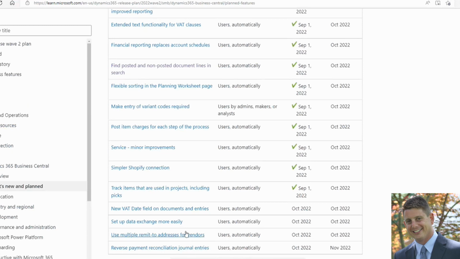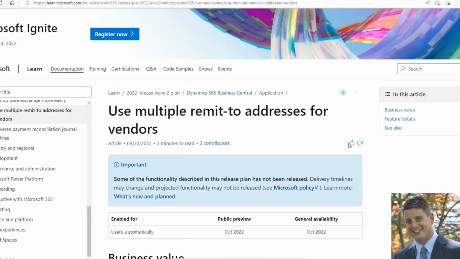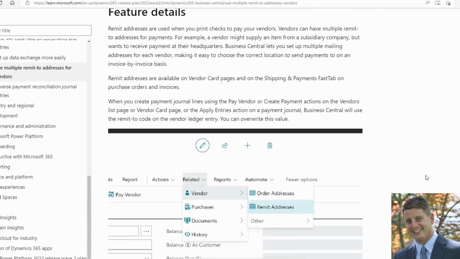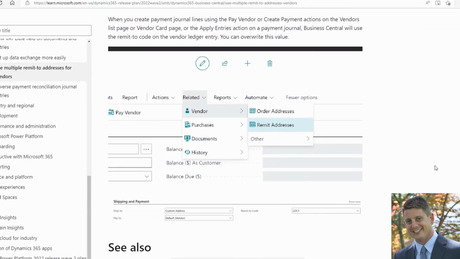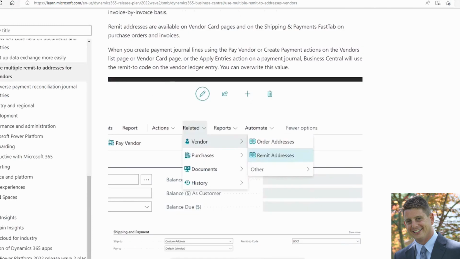So let's drill into this and see what it's saying here. In this screenshot, they're showing you that they added a new screen that is attached to the vendor record that allows you to enter multiple remit-to addresses. So let's start there and we'll go look at a few things.